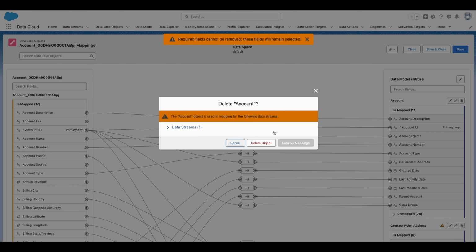Notice in the confirmation dialog, the remove mapping button is disabled and you can only delete object. So this is expected as the account data model object is not used in any other configuration such as identity resolution or segmentation. And there is only single data stream that provides data for this model. Therefore, removing of mapping will result in no data to be exposed as this model, and instead the platform guides you to delete the object instead. So for now, click the delete object to proceed with the mapping removal.